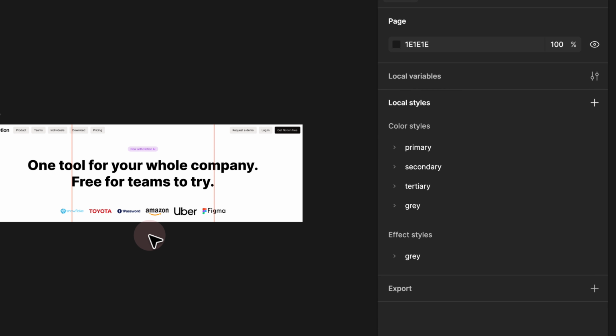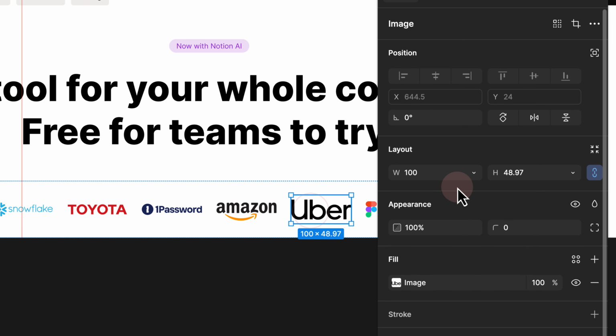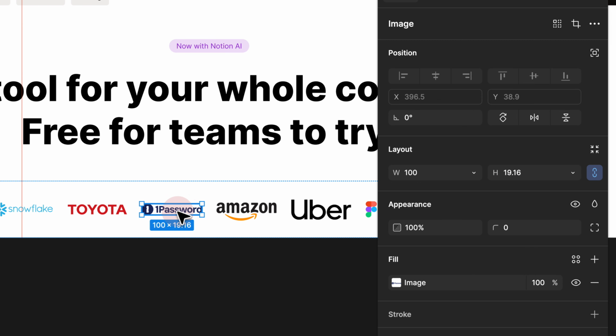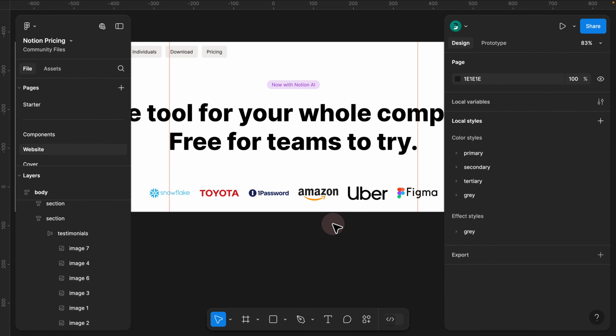However, what you notice is if I zoom in again, for example, the Uber logo actually has a height of 48 pixels. However, if I click on the 1Password, it only has a height of 19 pixels. So this is not consistent in terms of the look and feel. What we need to do is make sure that all of them have the same height, so this way they would be exactly center aligned.